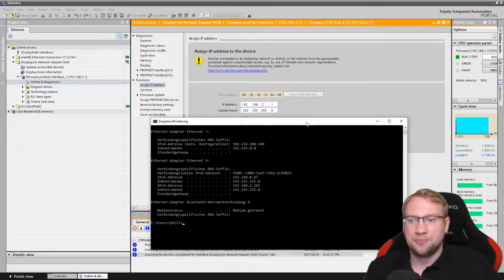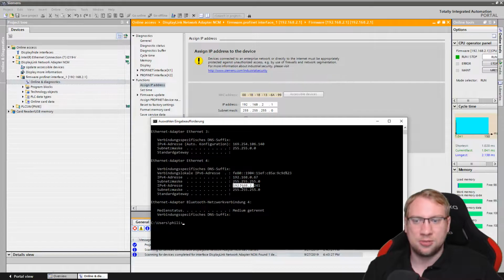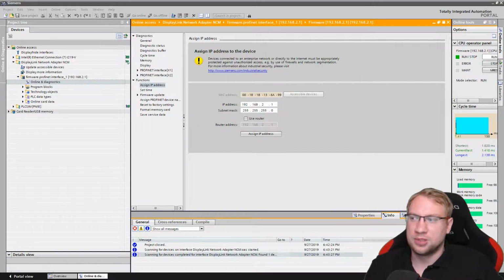We can see this number here is my IP address, or one of the IP addresses of my PC. It can have multiple, don't get confused. This is the IP address, the start, the network, 192.168.2. There we go, same. So this is a prerequisite, the most important prerequisite that we have for the firmware update.